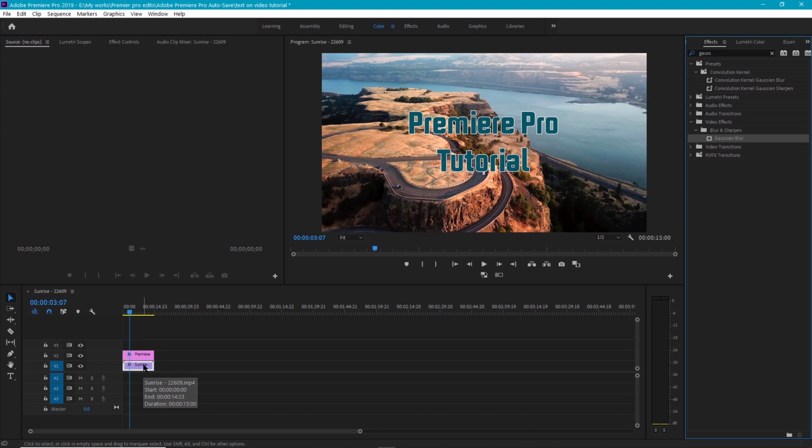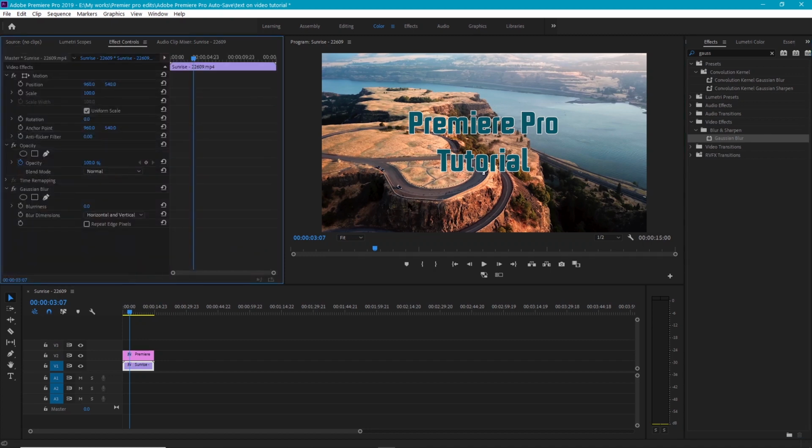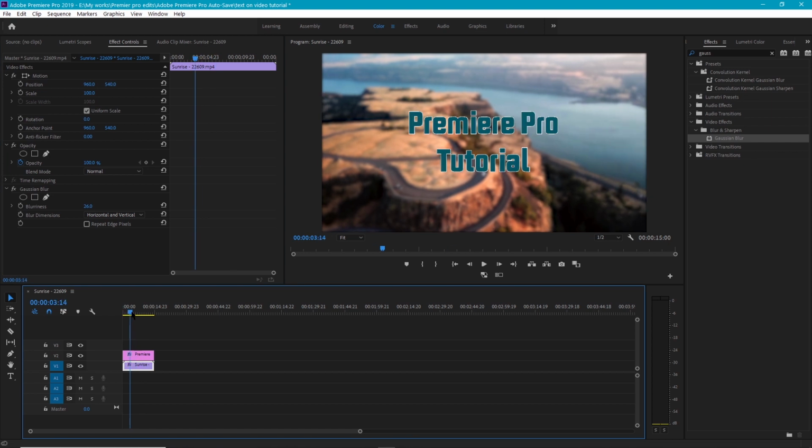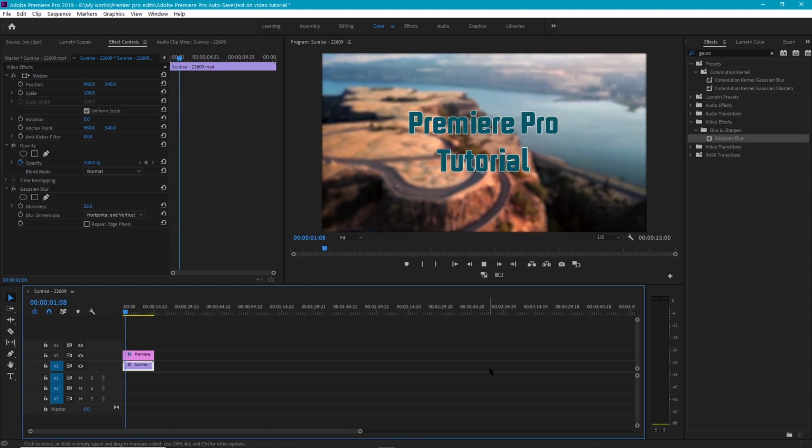But I can't see any blur on my video. Worry not, head over to effect controls over here. The reason you can't see any blur on your video is because the levels of the blur are set at 0. For them to be visible, you come under Gaussian blur effect and increase it to your liking, like that. Yeah, that looks fine. So let's play the video and see how it goes by.